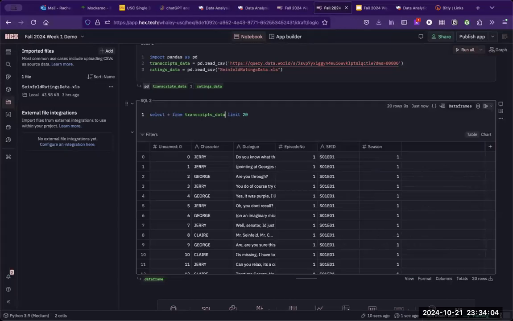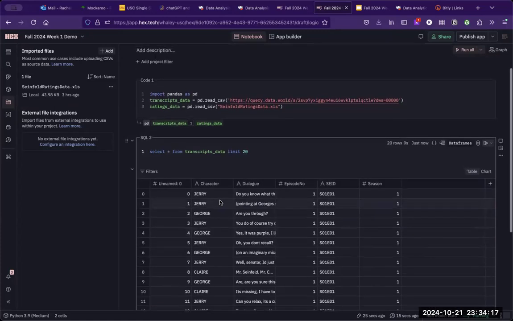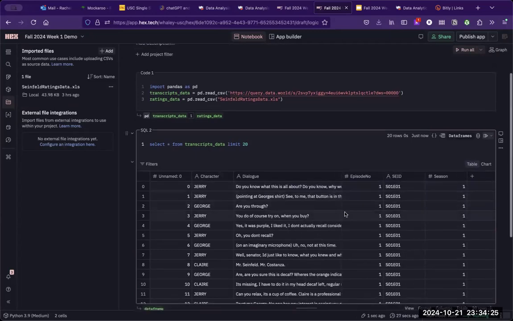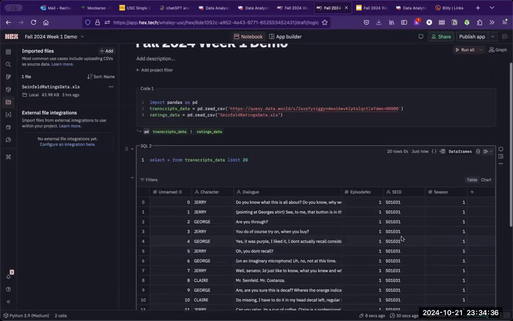Okay. So just to look at this data set, it looks a little different. This first unnamed column looks like just a row number column. Then we've got a character. Okay, so Jerry, George, some other people. Then we've got dialogue. It looks like this is the actual line of dialogue itself. Then we've got an episode number, a season number, and this SEID, which looks like a combination of the season and episode number. Typically when you're doing anything with SQL, you're going to do some quick queries like this right at the beginning. Just eyeball your data set, make sure you know what you're looking at.